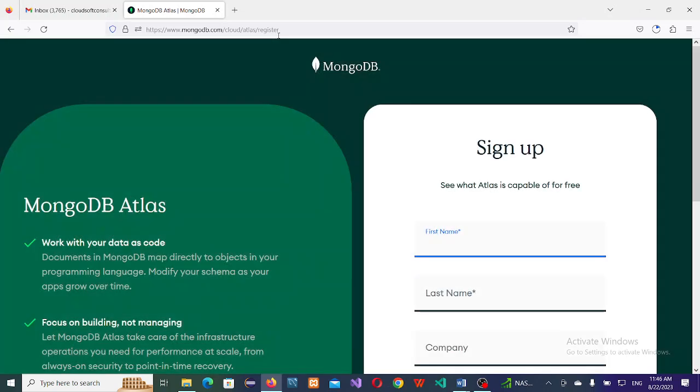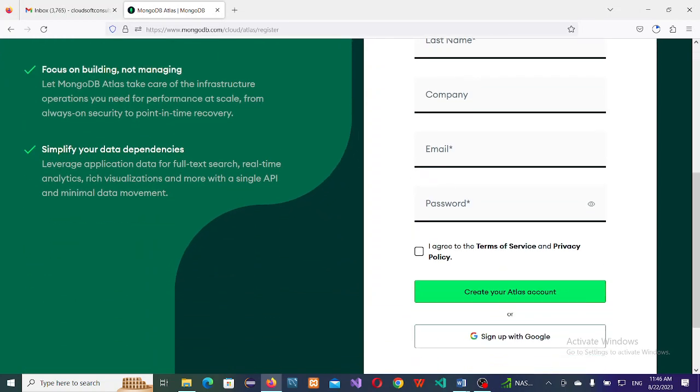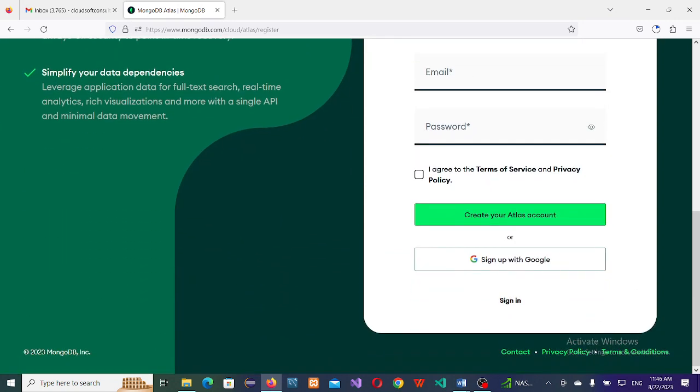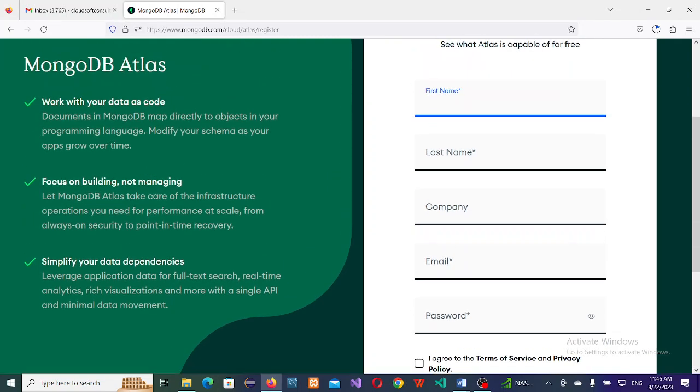I'm supposed to start from mongodb.com, the registration part of the MongoDB site. I already registered one, but I don't know if we should go through the registration process, so we'll see how it's going to be done. For the sign up, you have two ways. It's either you sign up or you sign up with Google.